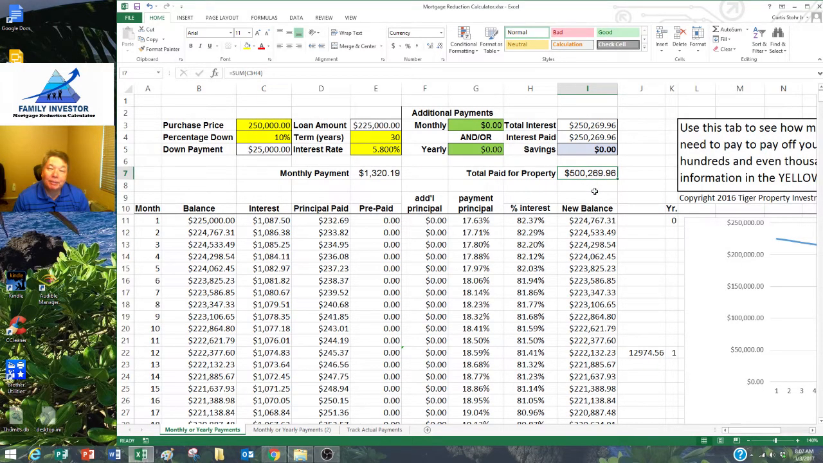Let me get my cursor out of the way. $500,000. And you say, well, wait a second. I bought a $250,000 home. Well, after 30 years, if you make all the payments on that loan, you're going to be paying $500,000 for that home because of the interest you're paying up here. You'll see that. That's pretty crazy.